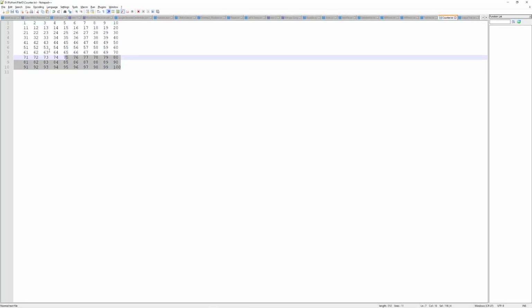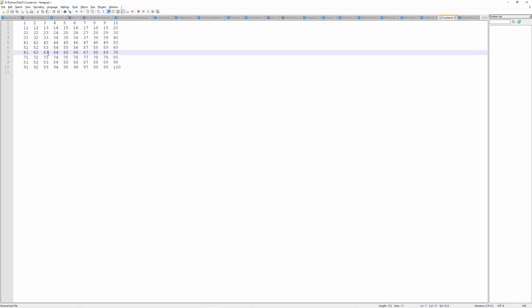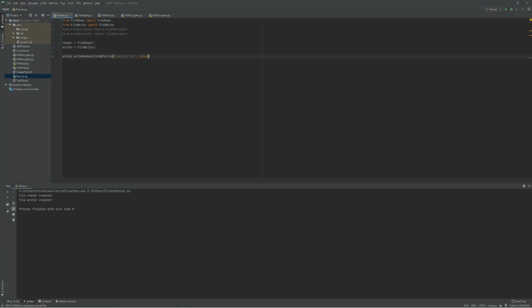There we go. The numbers are 1 to 100. They started indented. Maybe you want to change it to not start indented if you want. And they have a nice consistent spacing between them. Wonderful. What does this other method do?